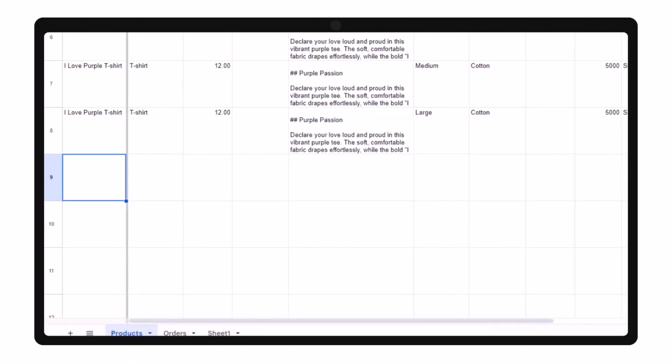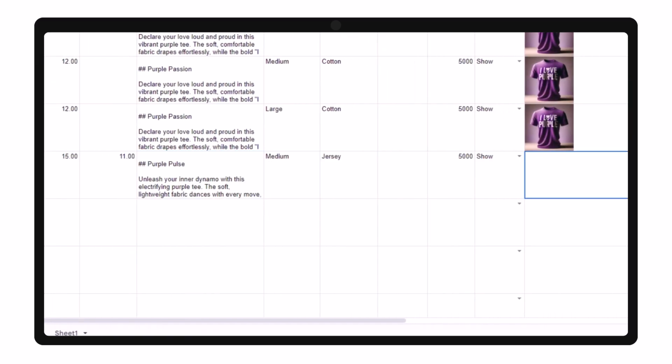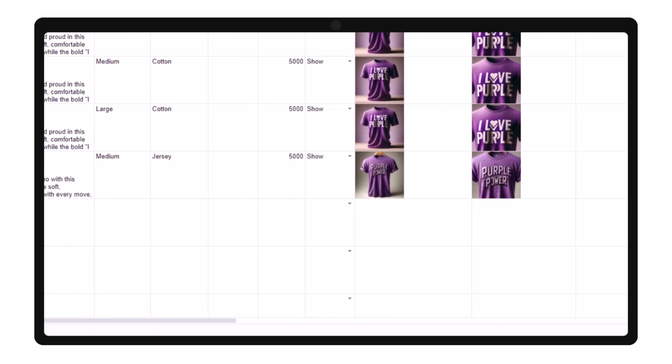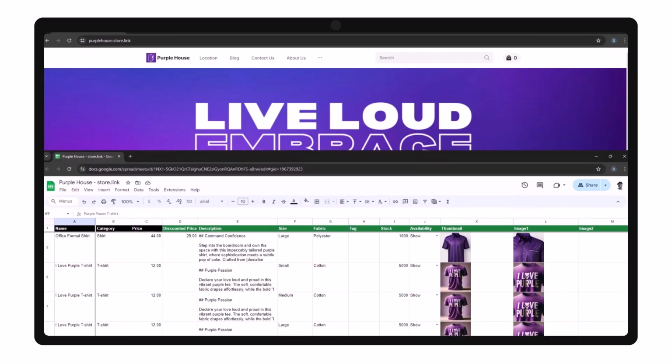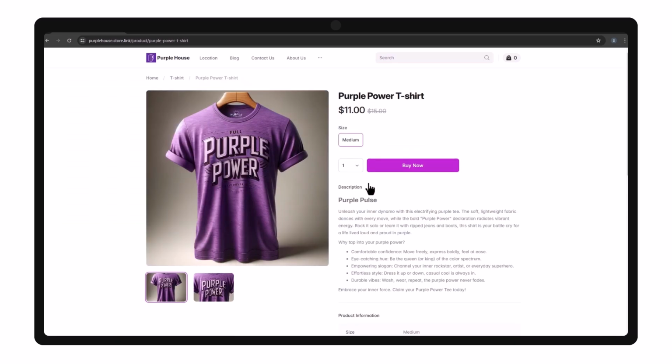That's right. Simply add your products, descriptions, and stunning photos directly in a Google Sheet and watch them magically transform into a beautiful online store. So let's get started and see how it's done.